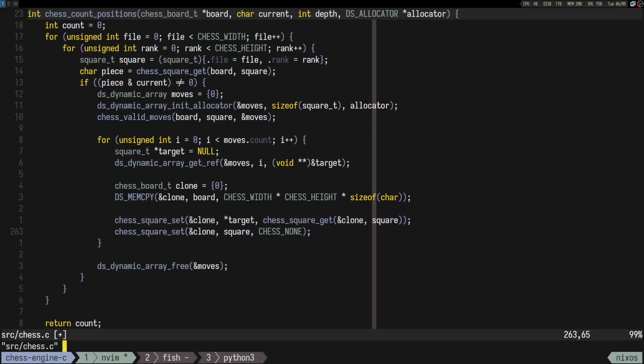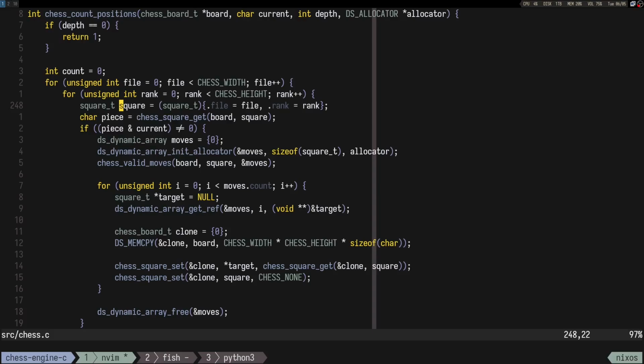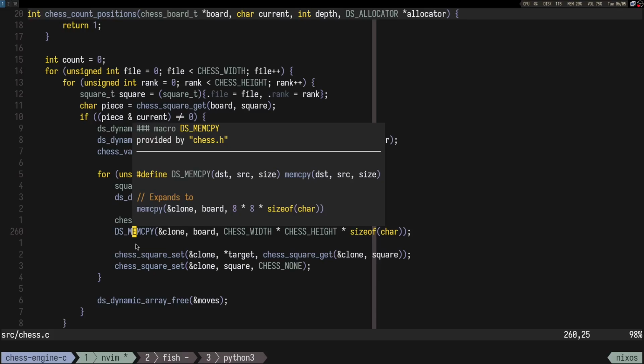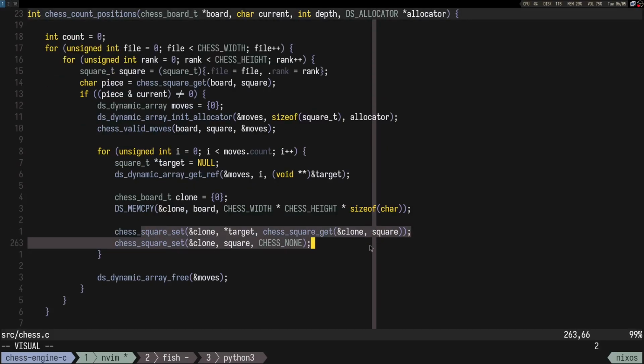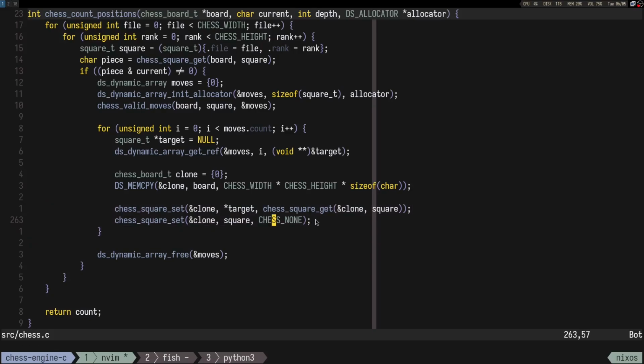So what we are doing here is we are setting the target square to have the piece from the original square. Maybe we can give it a better name, like target and origin, or source, right? Source square. I don't know, let's keep it as square. This is the original square and we are moving it to target.